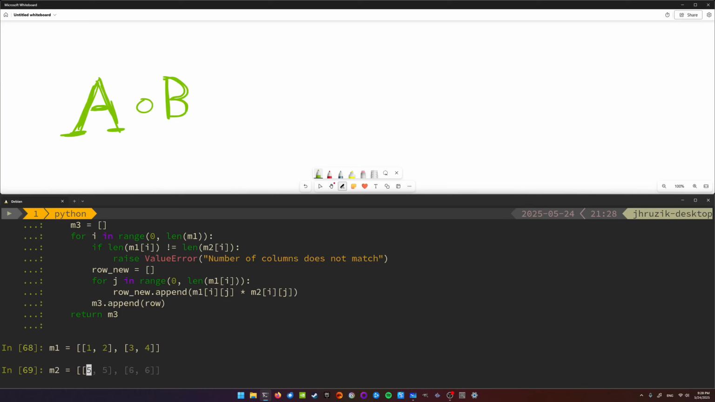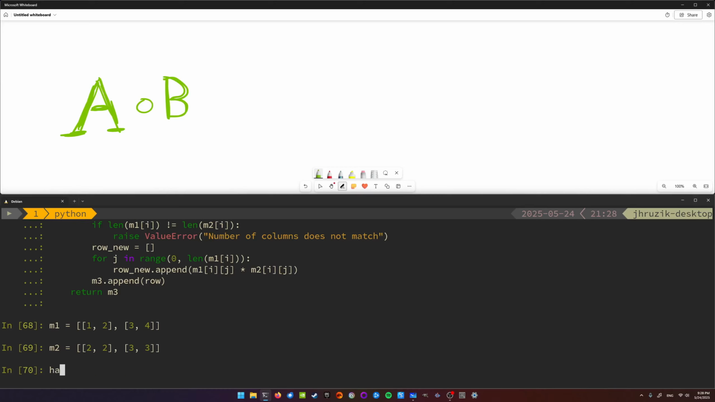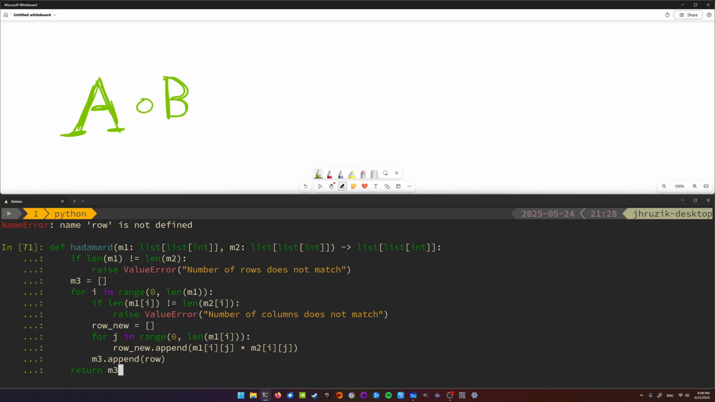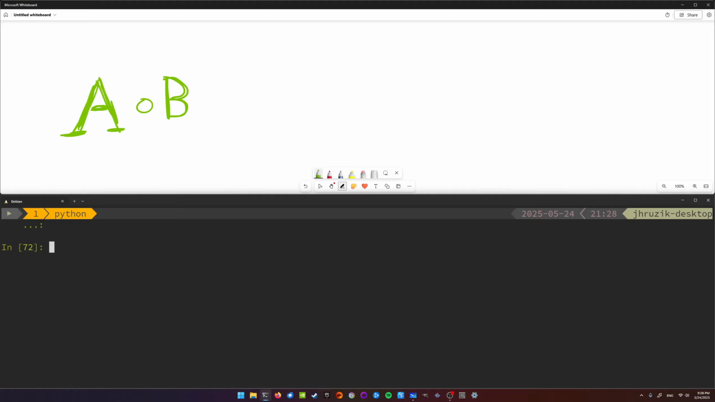And let's create two matrices: 1, 2, 3, 4. The next one is going to be 2 and 2, 3 and 3. And then let's create the Hadamard product of both of these matrices. Whoops, so it seems we have made an issue in the implementation. Yes, this is row_new, of course. And again, I'm going to use the Hadamard product on M1 and M2. And this returns the element-wise product.